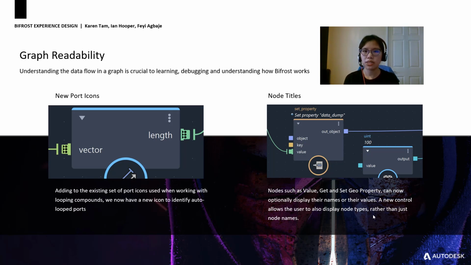Another feature that was recently added is the ability to display the node type as well as the name. This is especially valuable when an author has given a node a custom name. We also now have the ability to show the data value of some nodes right in the title of the node, making it easier to see at a glance what is happening in the graph.